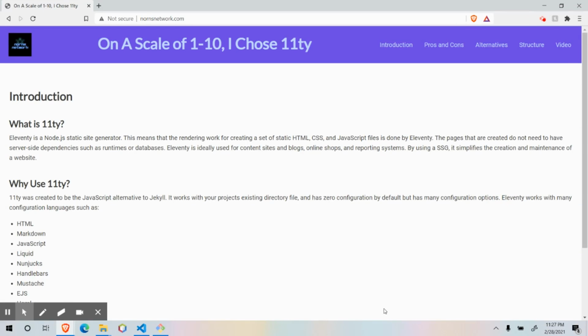My name's Kate, and today we're going to be talking about Eleventy. Now, Eleventy is a Node.js static site generator, and that basically means that the rendering work for creating a set of static HTML, CSS, and JavaScript files is done by Eleventy. Eleventy is really cool because it's super flexible.